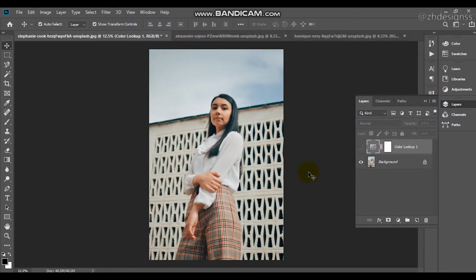So this is Zunaira Hanif, and in this tutorial I am going to show you how you can create a preset in Photoshop. And here is good news for you: I have shared the link of this created preset in the description, so you can simply go there and download that amazing preset and apply it on your images. So let's start.